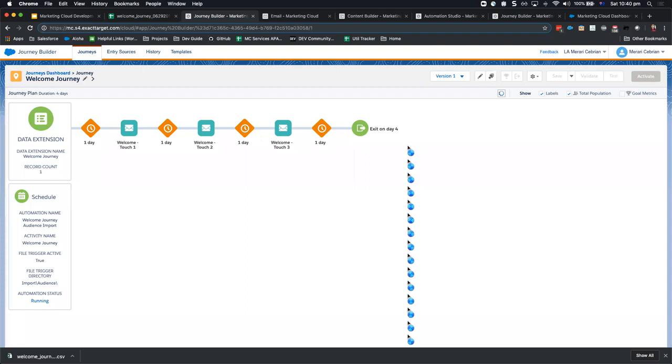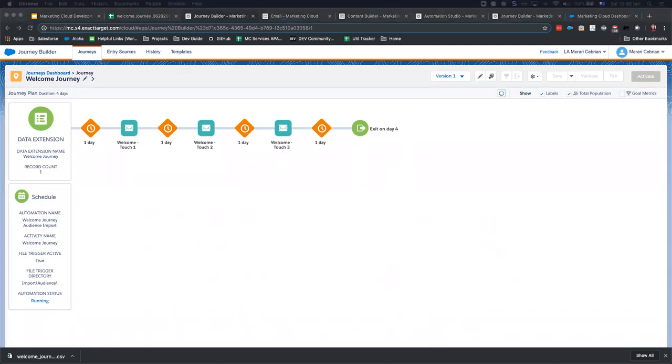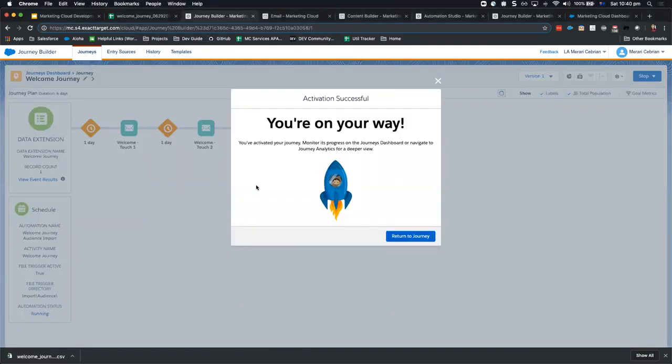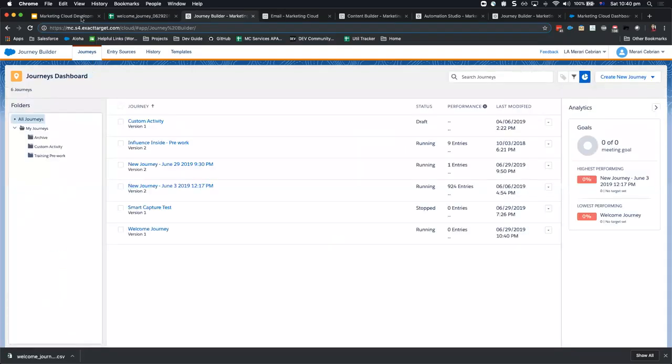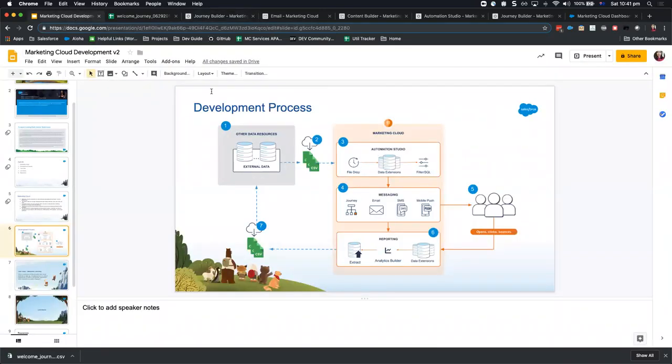I'm gonna go ahead and activate that. Right. So now it's activated, and going back to the development process that I showed earlier, we're in step 4. So I've gone and created the data extensions, set up the file drop automation, created the journey, and now we're just waiting for a file to be dropped before it gets sent out.